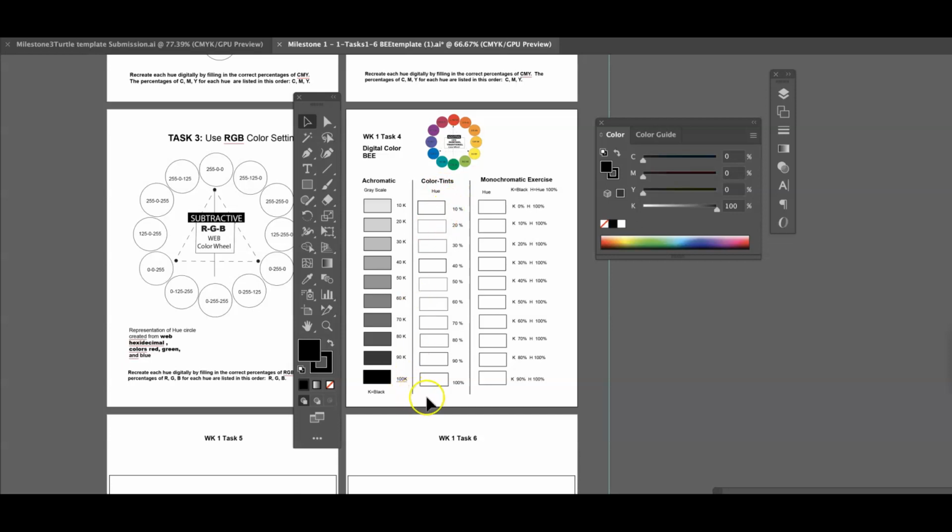Now what we're going to do is pick one color, and then we're going to add white to it, okay? Pay very close attention. I don't want you to do tints. I want you to do a percentage of the color, because if you do a tint, it'll be transparent, okay?